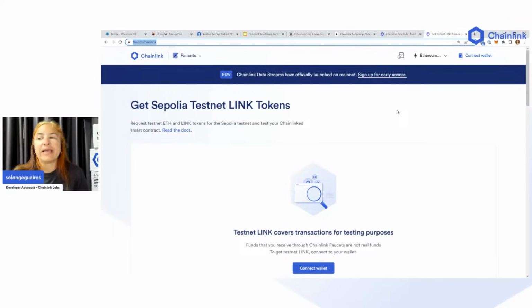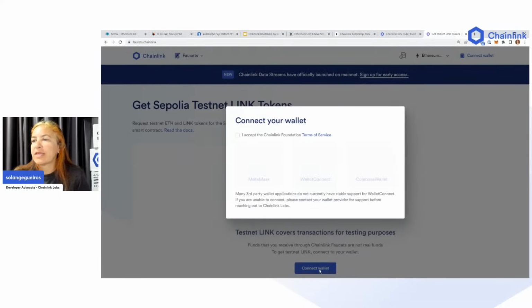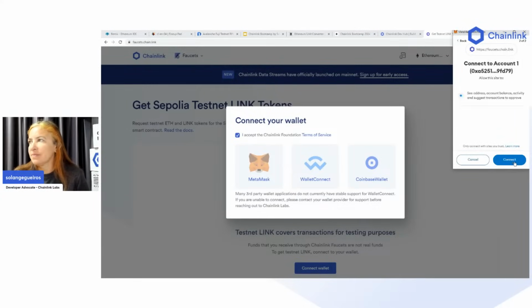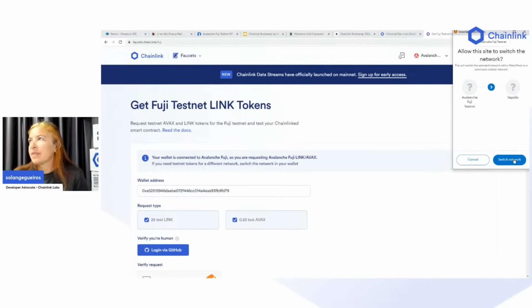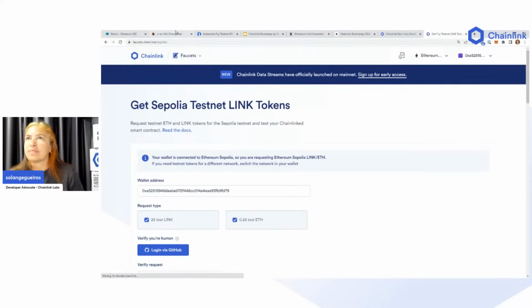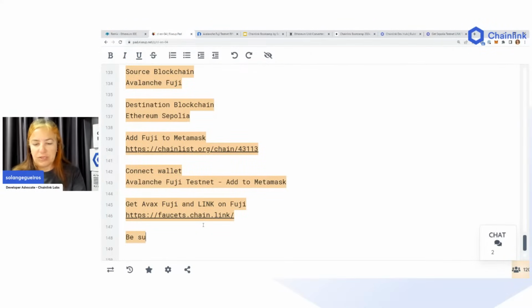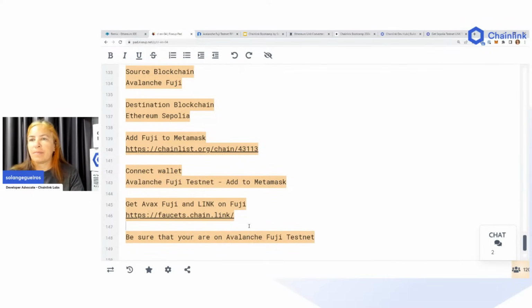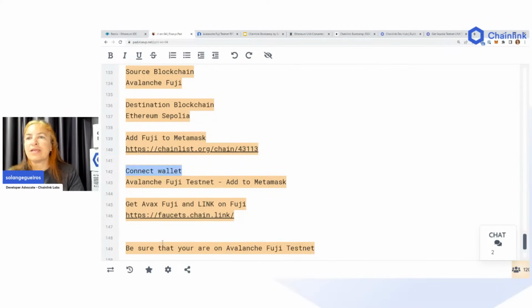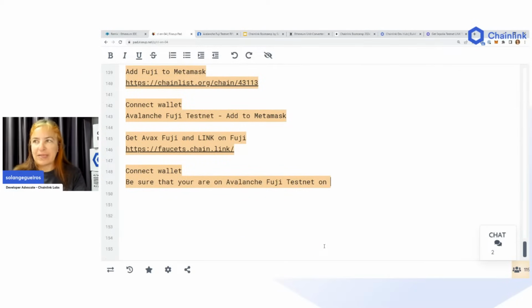I did this today. Probably I cannot do it again. Okay. Connect to wallet. Accept. Go. Don't change the network here. Maintain on Avalanche Fuji, okay? So be sure that you are on Avalanche Fuji. Connect to wallet on MetaMask. Okay, be sure of this.